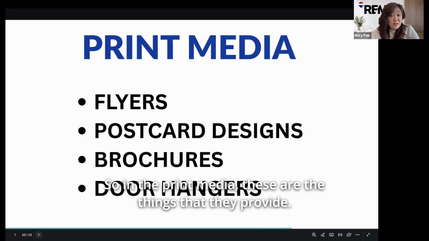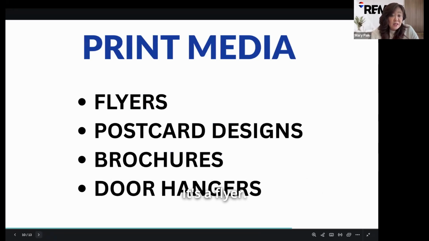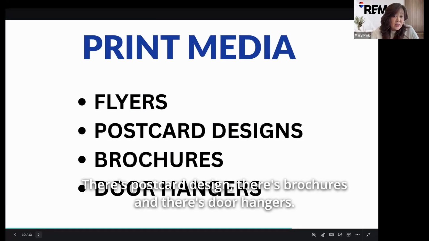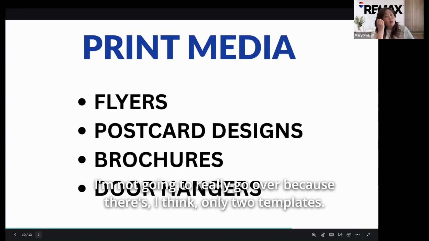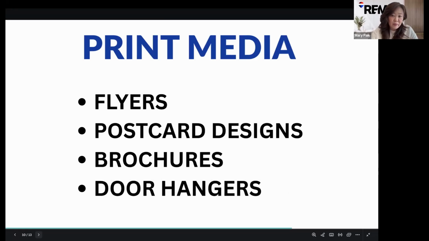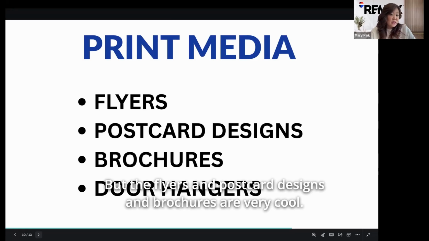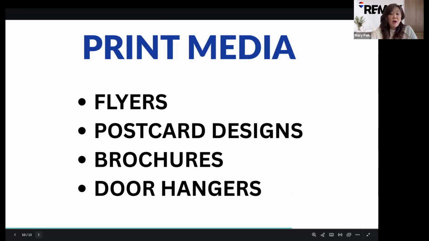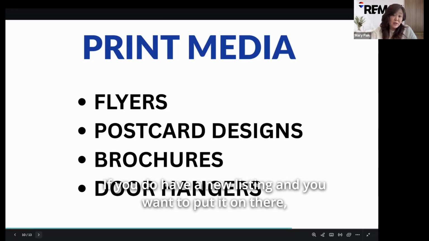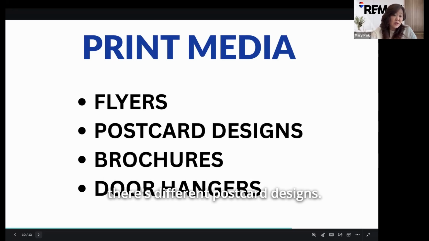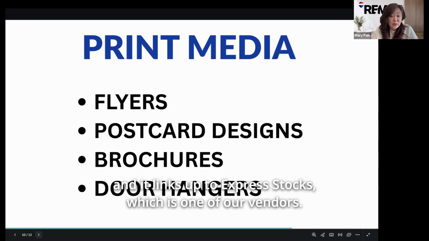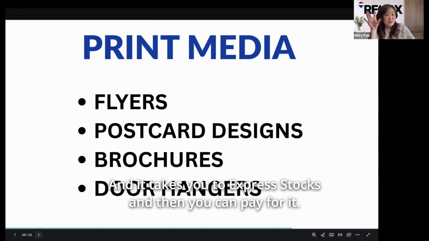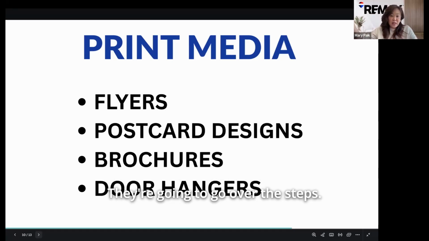So in the print media, these are the things that they provide. It's flyers, there's postcard designs, there's brochures, and there's door hangers. I would say the door hangers, I'm not going to really go over because I think there's only two templates. Okay. But the flyers and postcard designs and brochures are very cool. If you do have a new listing and you want to put it on there, or there's different postcard designs, you can go there and kind of design something for yourself, and it links up to Express Docs, which is one of our vendors, and it takes you to Express Docs, and then you can pay for it. They're going to go over the steps.